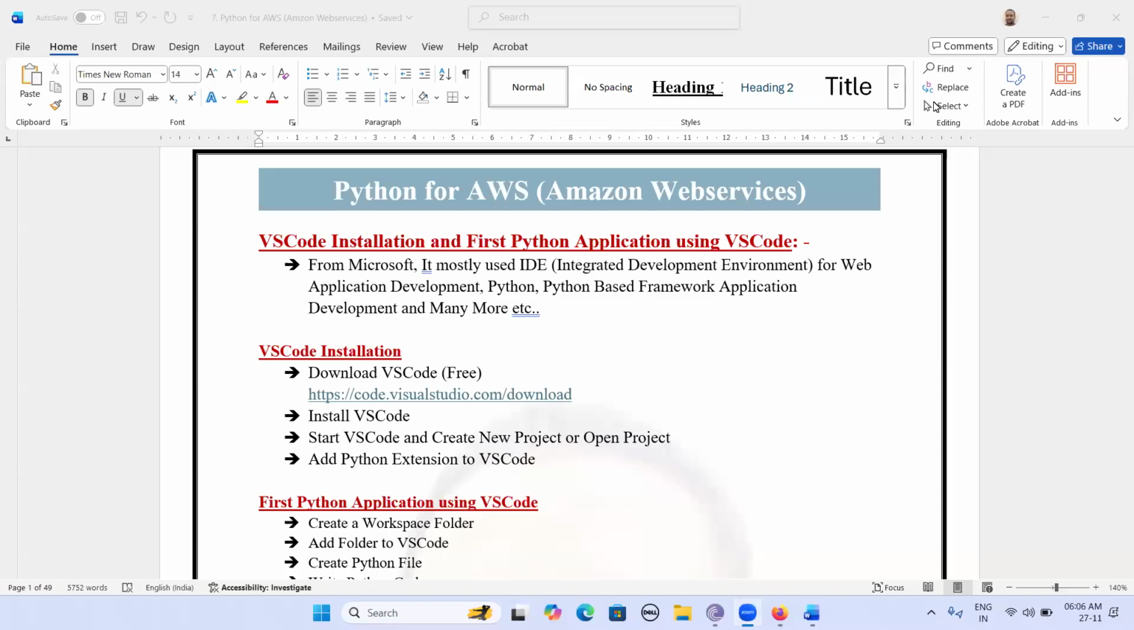Yeah, let's continue Python for AWS. In this session, we are going to see Microsoft VS Code installation and first Python program using VS Code.